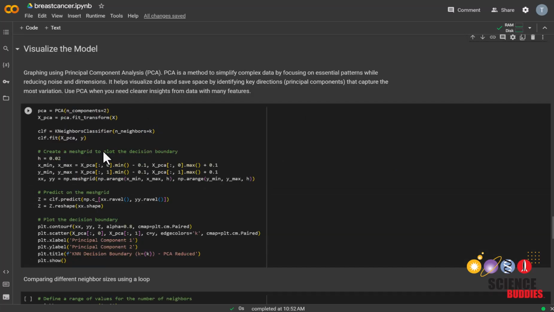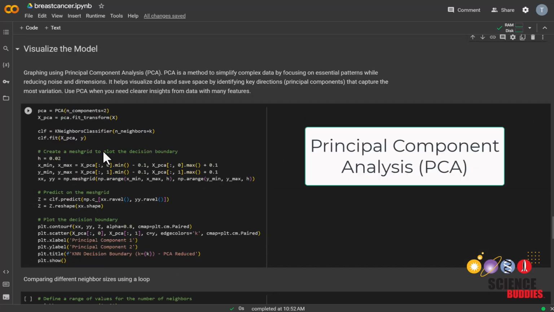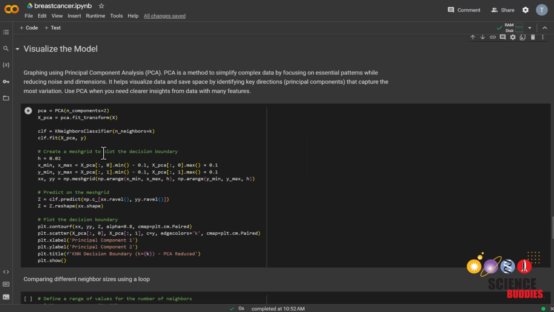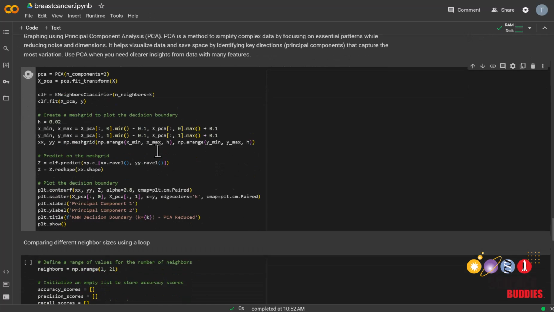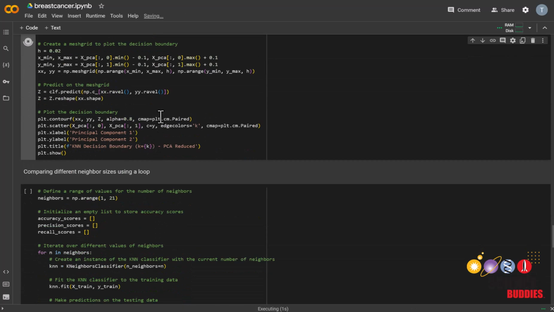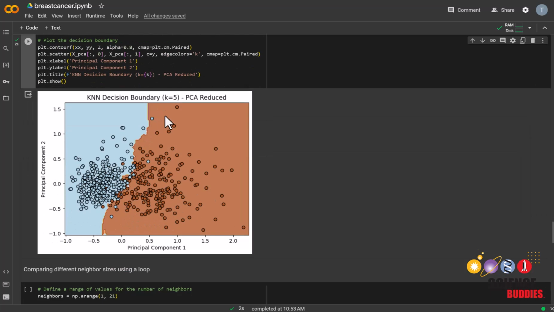We will be graphing the model using PCA, which is a method that simplifies complex data, considering that we have multiple features that we are predicting our model on. To create this graph, all you need to do is run this code. This graph shows the decision boundary between the two classes that we are classifying, which is malignant and benign for the diagnosis feature. The dots are the actual values of the class, and the background is what the model would predict if a new dot were to be placed in that region.